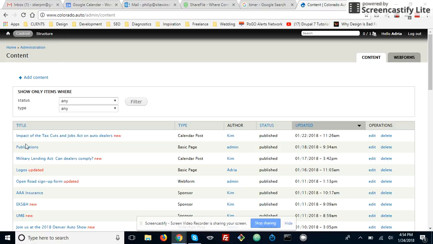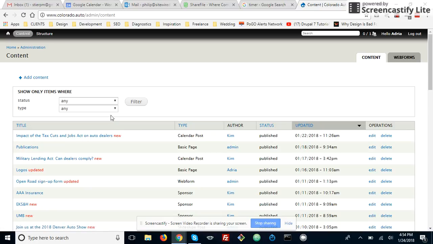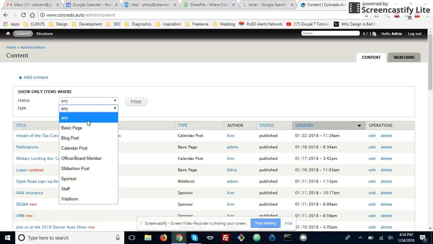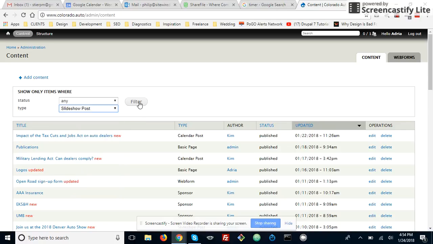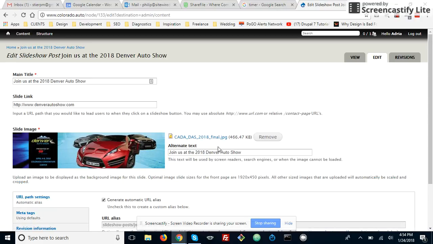You can see it separated by title, the type, who authored it, if it's published, when it was updated, and then edit and delete options. So what I'm going to do is sort this and look for slideshow posts. Now this is show only items where the type is slideshow post. I'm going to filter. That's going to show only the slideshow posts here. So I see the Denver Auto Show slideshow post. I'm going to edit this one.